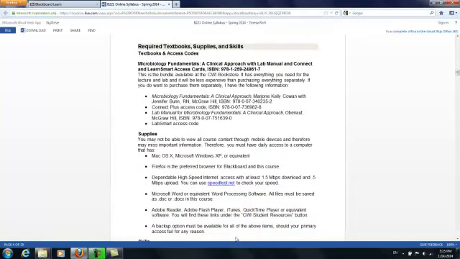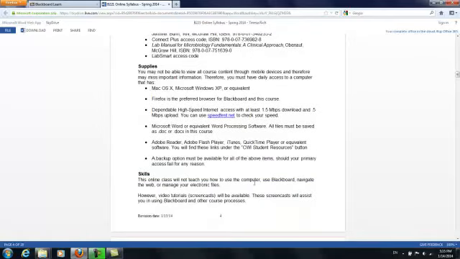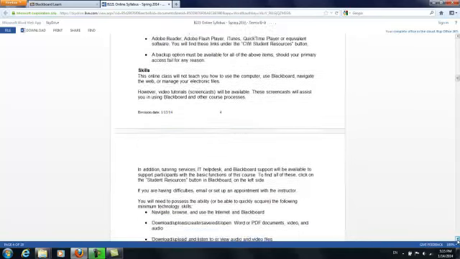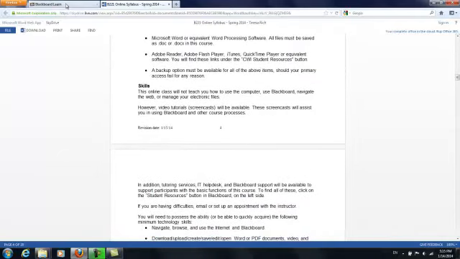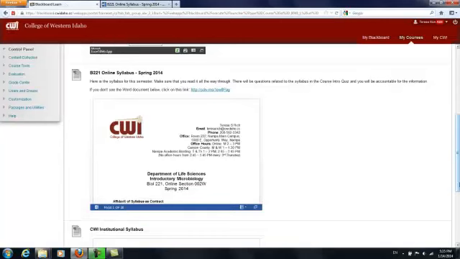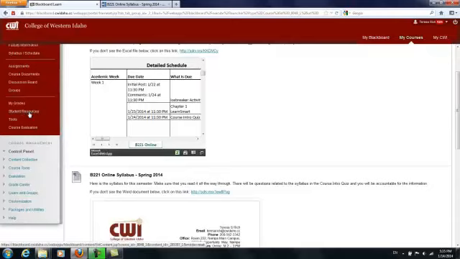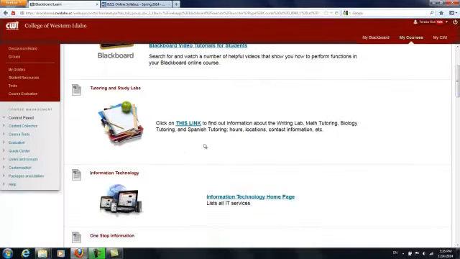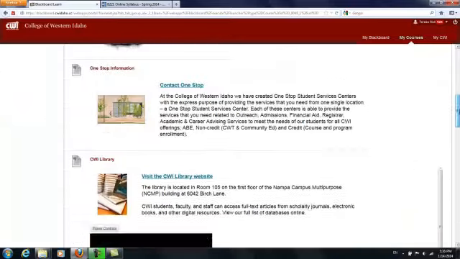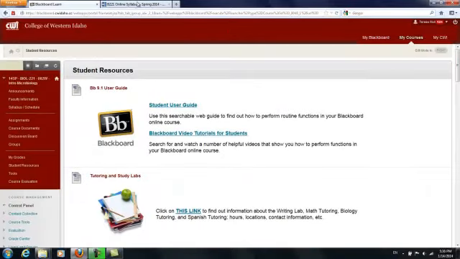Okay, required textbooks and supplies. I have this also posted on the first announcement. Make sure you read through that. Make sure that you have what you need to be able to take this class effectively online, as well as skills. If you feel like you would like some help with the skills, clicking back over here, if you go to Student Resources, they have all sorts of wonderful tutorials for you, study labs, all sorts of good stuff. So this is a good button for you to be familiar with. Now let's go back over to the syllabus.